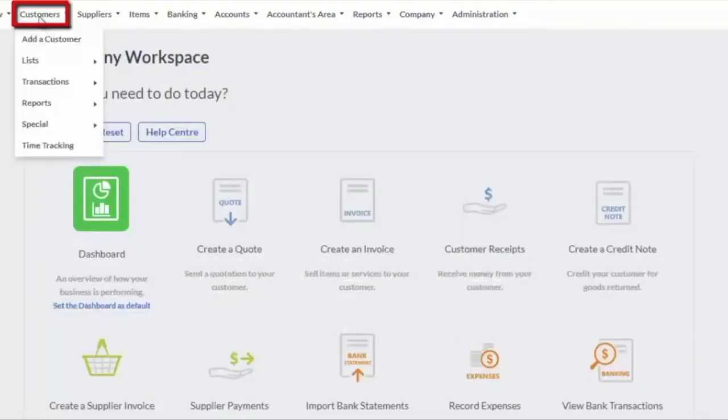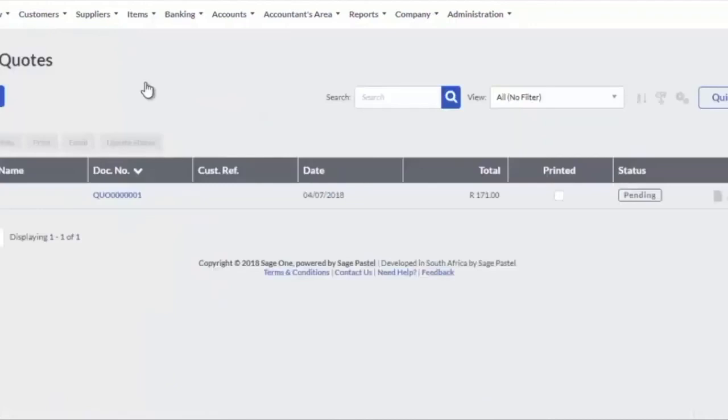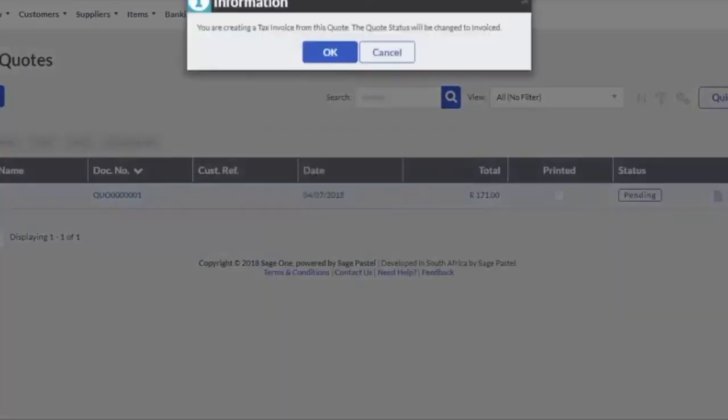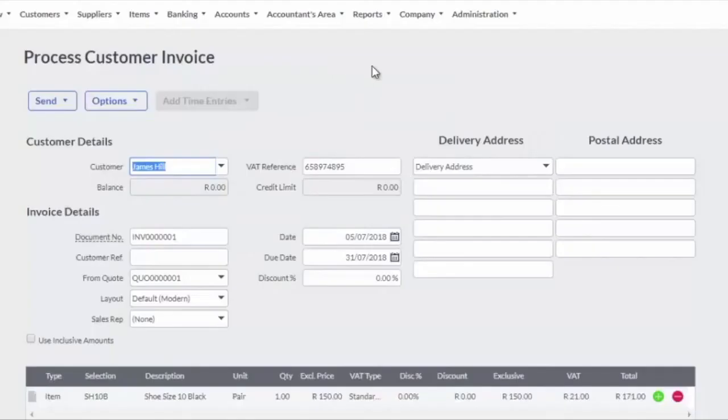From the main menu, select Customers, Transactions, Customer Quotes. Select the quote to be converted and click on the Actions drop-down. From the menu, click on Create Invoice. On the information screen, click on the OK button. This is to confirm the status of the document will change.